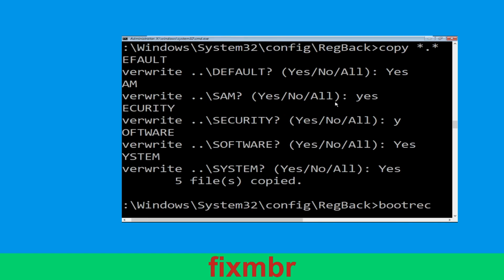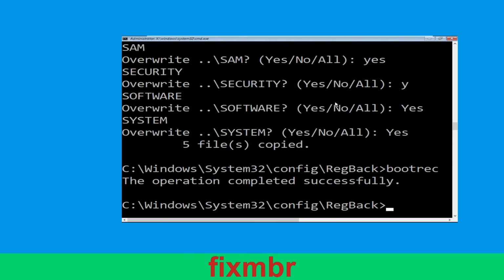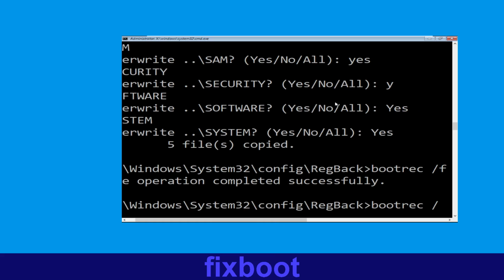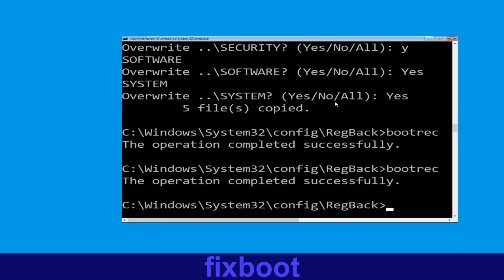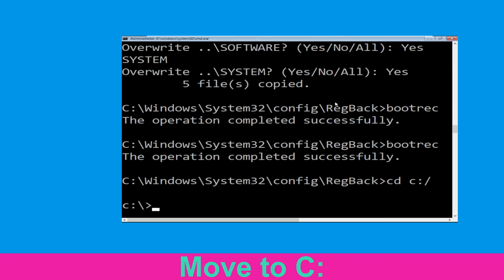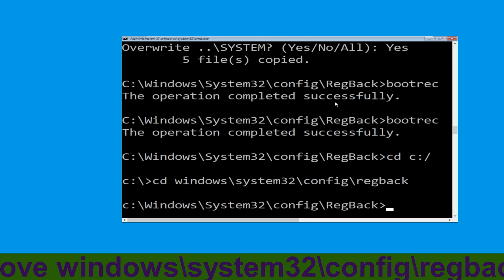Type in bootrec /fixmbr and hit enter to execute the command. Now type bootrec /fixboot and hit enter to execute. Now execute this command cd c:/. Now type this command cd windows/system32/config/regback and simply hit enter to execute the command.